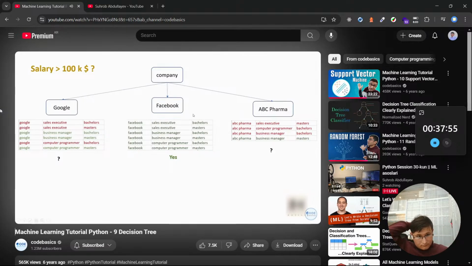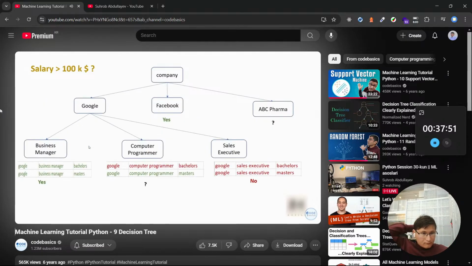But in the other two cases, you have mixed samples, so you need to ask a further question. For example, for Google, I will ask what is the job position? And based on that, I have further conclusions, such as if it's a business manager, the answer is always yes. Sales executive, answer is no. Computer programmer, again, I need to split my decision tree. And you can do this iteratively to come up with a tree like this.